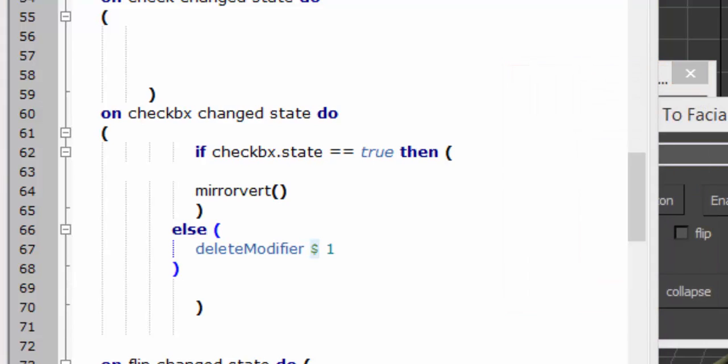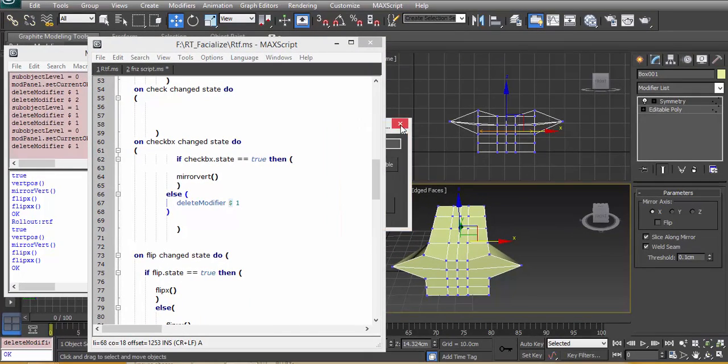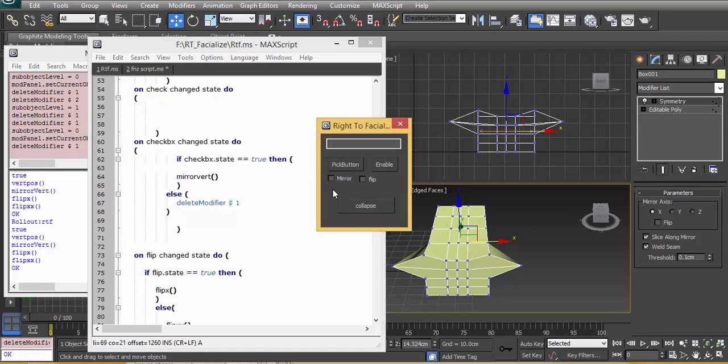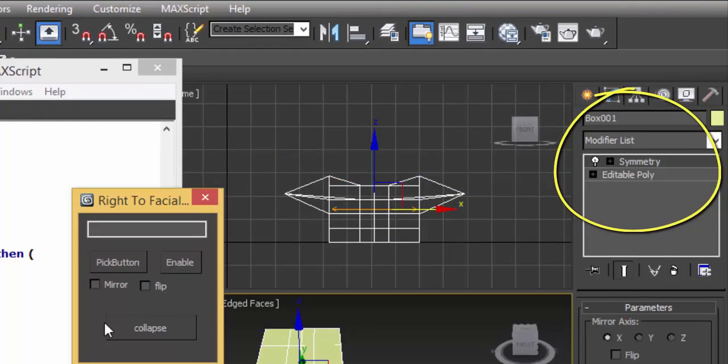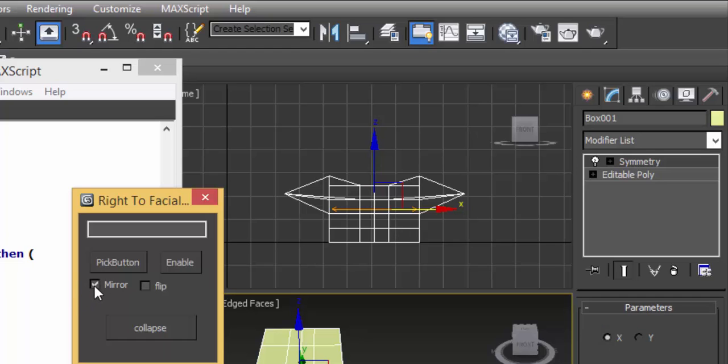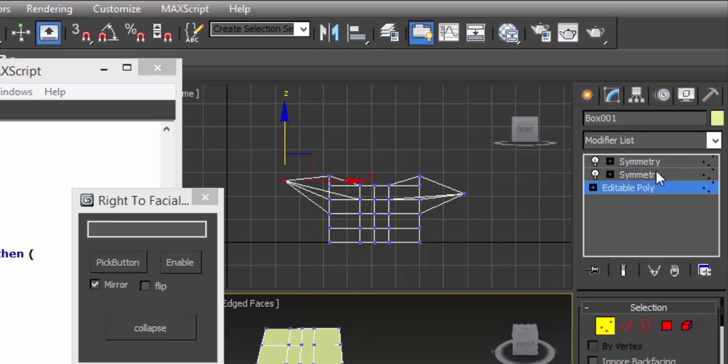Let me run the script. If I check the mirror, it adds a modifier. If I uncheck, it goes back and deletes the modifier that was ID 1. Now let me do it again. If I check the mirror, it adds the modifier.